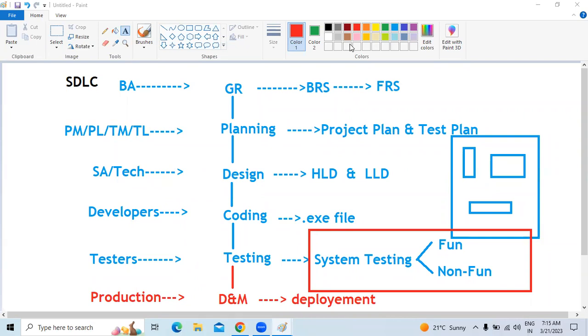Where are the testers involved? The testers are involved in gathering the requirements, planning, designing, coding. See, the testers are involved in the testing phase only. So testing means we are not checking the code. Okay.